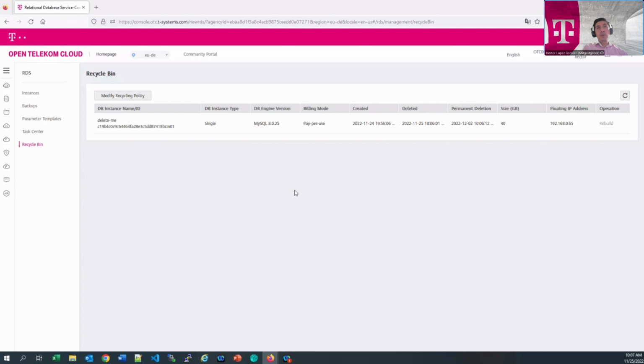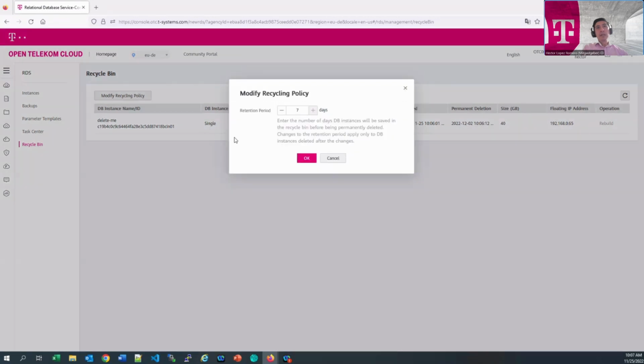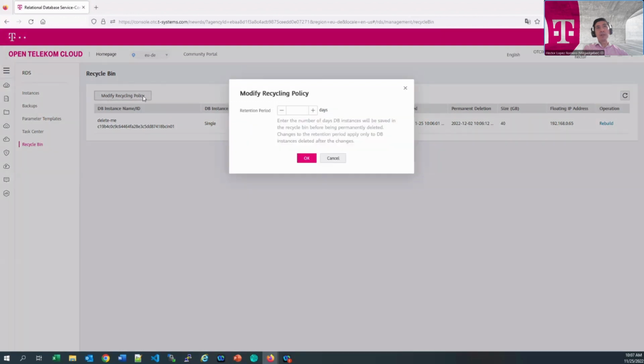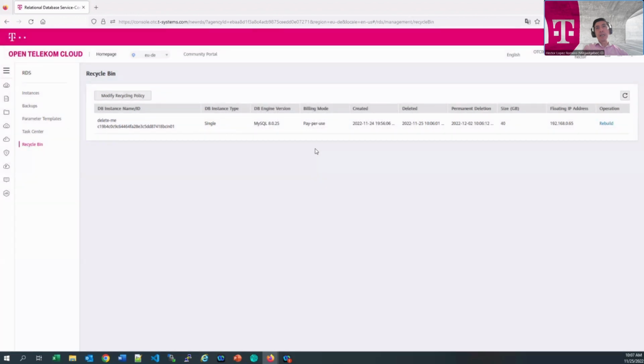In this case, you will not have the possibility to delete it from the recycle bin, so that means the database will still be kept here. How long? That depends on the policy of the recycle bin. By default, you have 7 days for the database to remain here. If you want to change it, you can change it with a minimum of 1 day. After I change this for the further databases that I will delete, they will remain for 7 days. Before that, as I previously had 7 days, this database will still remain here for 7 days.